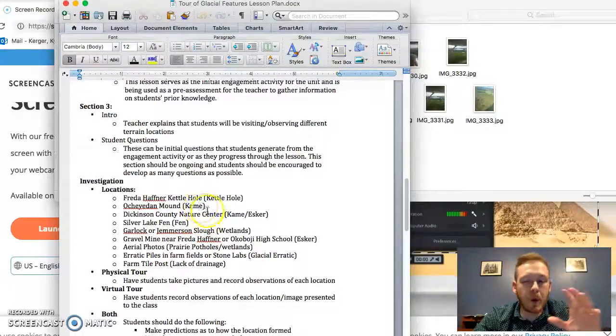It works better, though, if they don't really know what it is or what to call it, because they might just think it's like a hill or something like that. So like Ochita Mound really does look like a big old hill, but it's a kame, and a kame is very different and forms differently than a hill sometimes. So there are some differences. So have them look up these areas or visit these areas.